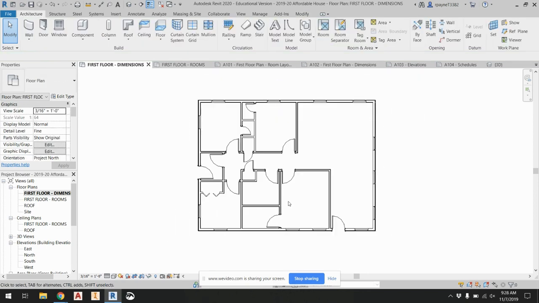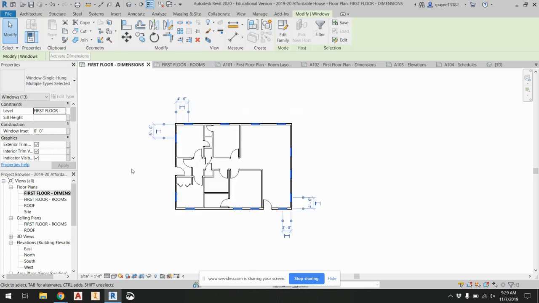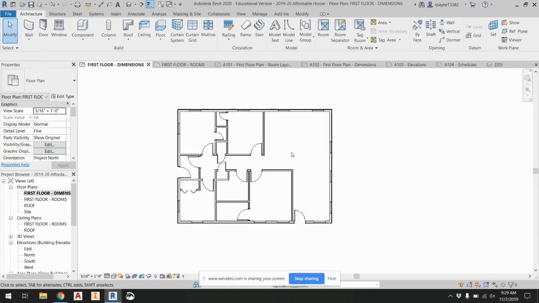All right. So now let's actually space the windows out the way I want them to. So I'm selecting all the windows, holding down Control, and let's hit Activate Dimension. So now I can actually move these windows around where I want them to. All right, so now we're going to try to dimension our entire house.